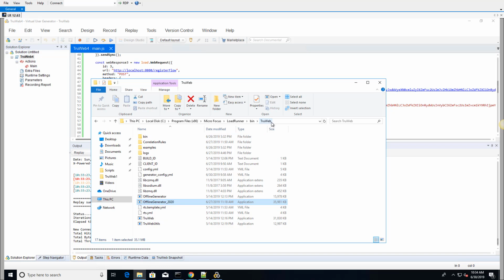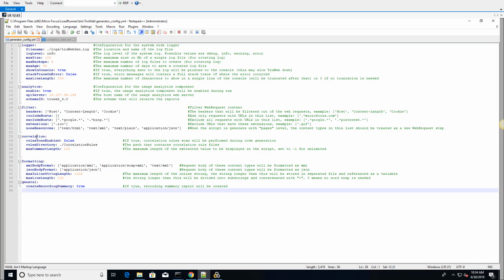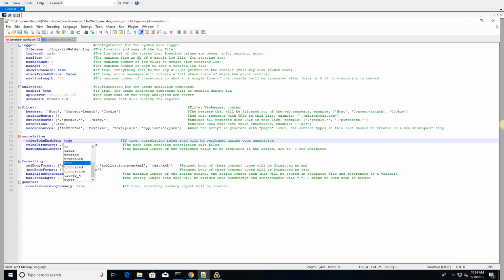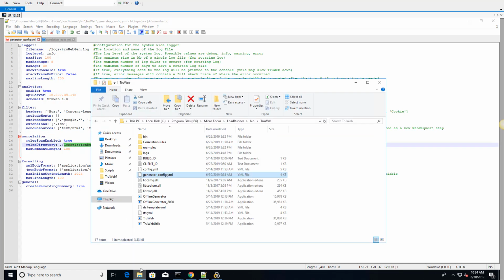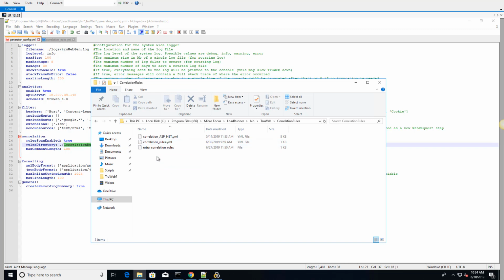So this is the TruWeb installation directory. And there's a file here called generatorconfig.yml. Let's edit it. Here there's a section called correlation, and you can see that the rule scan enabled flag is set to false. We'll set it to true and make sure that we know where the correlation rules directory is. By default, the correlation rules directory is this. It's the same folder, but under correlation rules. So this is it.